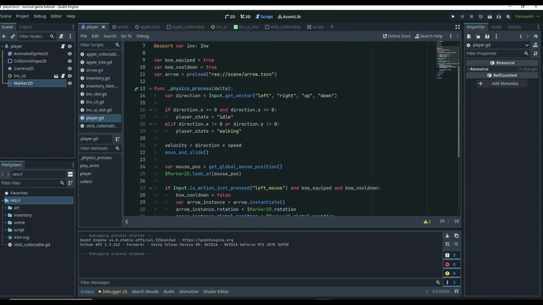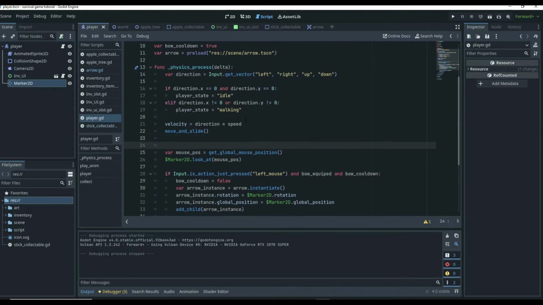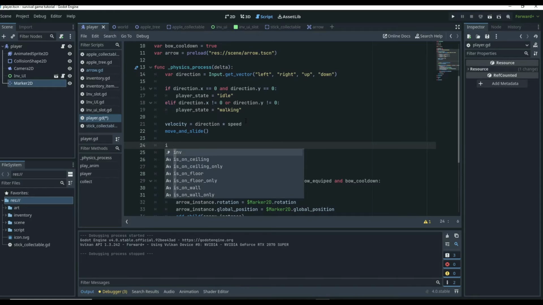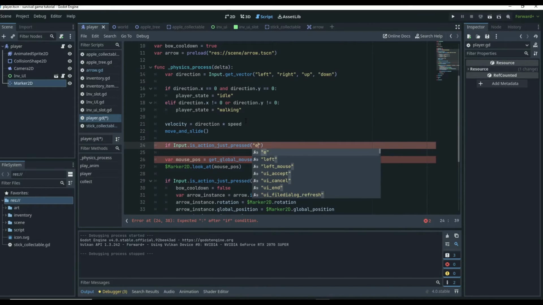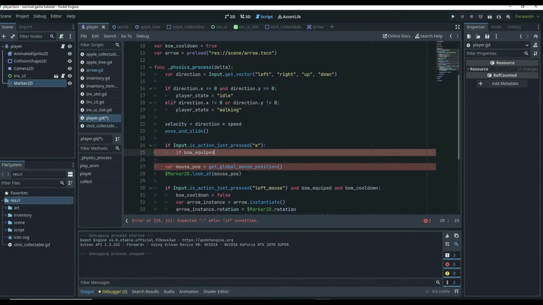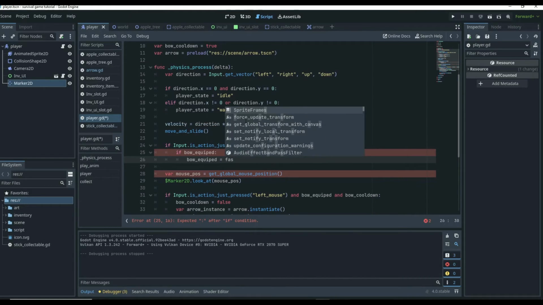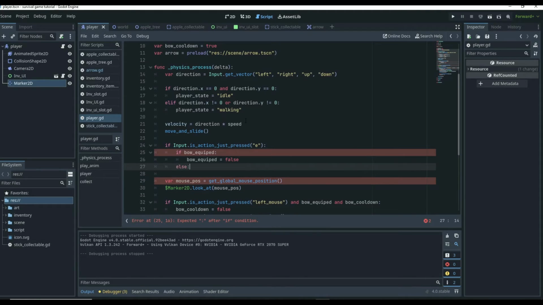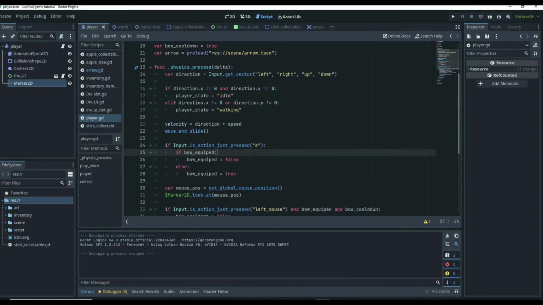So to do this, we can go into our physics process function. We'll just go right above the mouse so we can keep everything organized, and we'll say if Input.is_action_just_pressed, and this is going to be E, which it looks like we've already created, and we'll say if bow equipped equals true, then we want bow equipped to equal false, right? And if that's not true, then we want bow equipped to equal true.